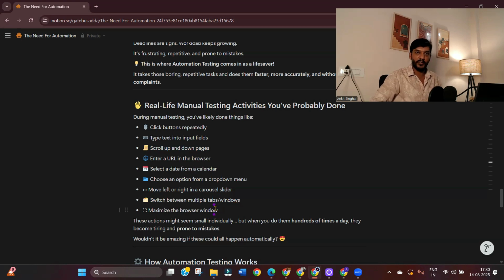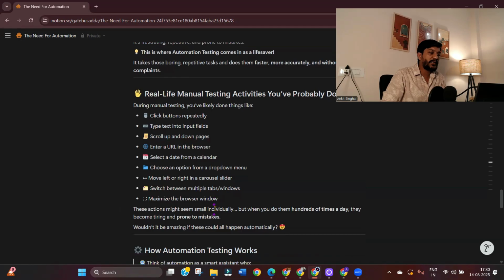Remember this. All right. So, my dear, all these activities which you do on an application can be programmed in a certain language. The languages I will tell you, and different tools are there. Selenium is one of the tools.